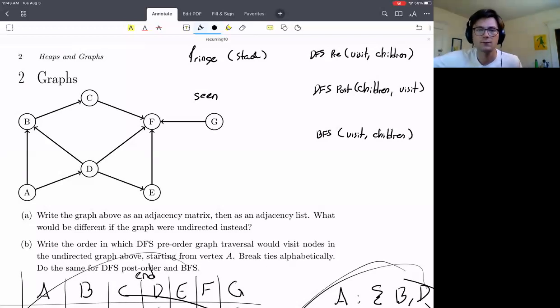And then we have this other set, which is seen. It's basically every time that we, not that we visit a node, but every time that we add its children, we're going to add it to the seen set. This is going to help us from adding the same thing multiple times over. And we'll hopefully see why it's important, especially once we do a DFS post order.